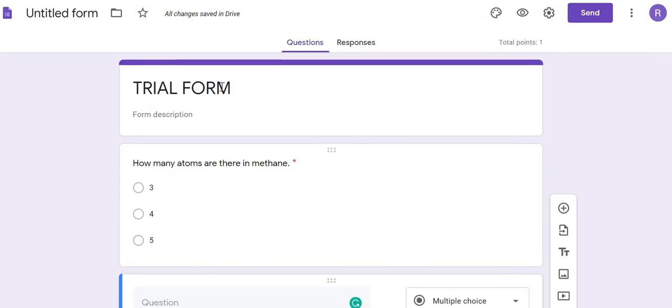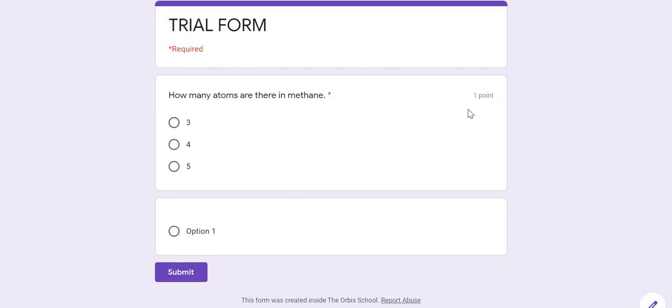Once you are done with the form, then you can have a preview of how this will look to the student. Star means it is compulsory, required. Points, you can see 1 point. The information will come here and the child can see it this way. So you can add multiple questions. The child will attempt the paper and he'll submit.